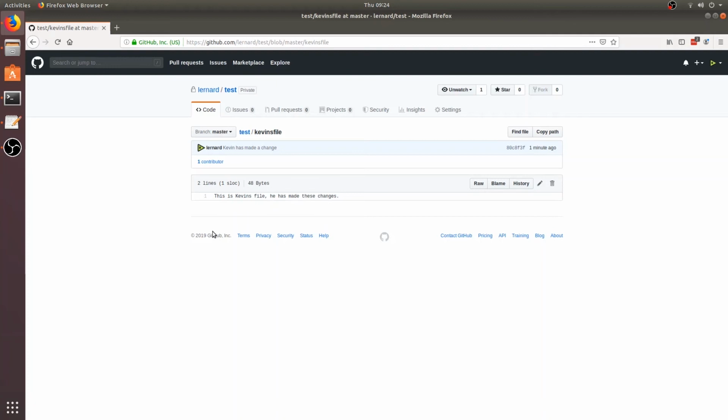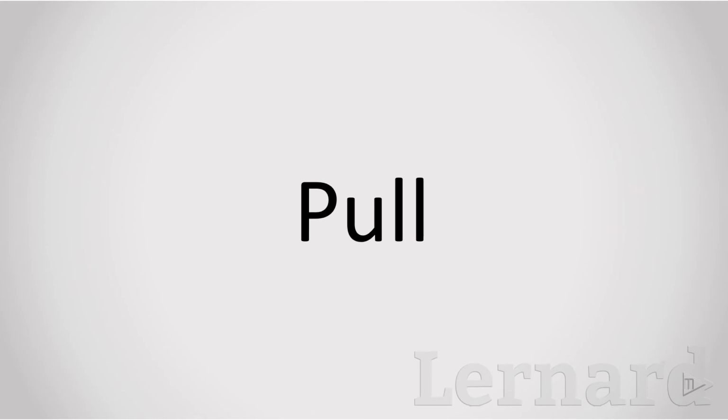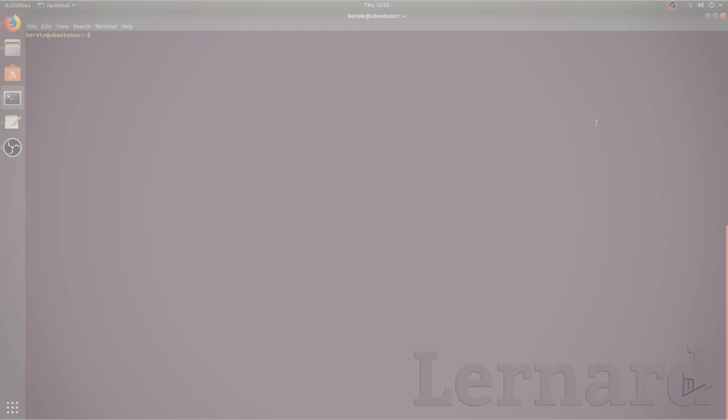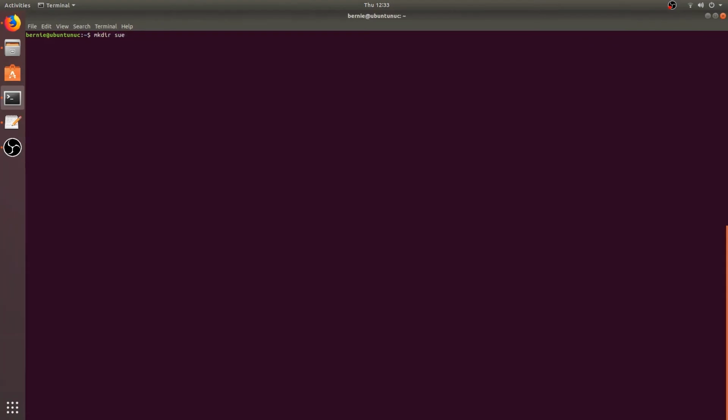Now, let's go and have a look at how Sue might go and use this repository that Kevin has made to collaborate with him on his code using the git pull command. Okay, let's first make a directory for Sue. We'll cd in, and you can see it's empty, of course.